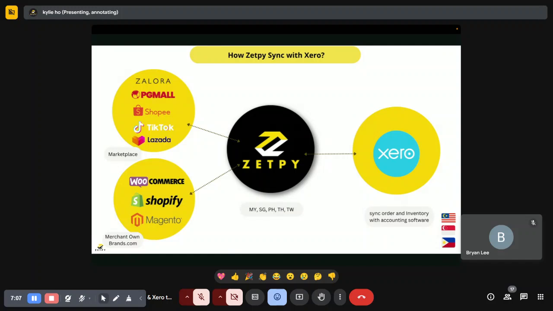Xero and QuickBooks are cloud-based software. So if you're looking for something you can access anytime, anywhere, and you want a user-friendly accounting system, then I suggest you opt for these two. But if you want to use a desktop accounting version, then you can opt for AutoCount. Okay, so these are the flows.